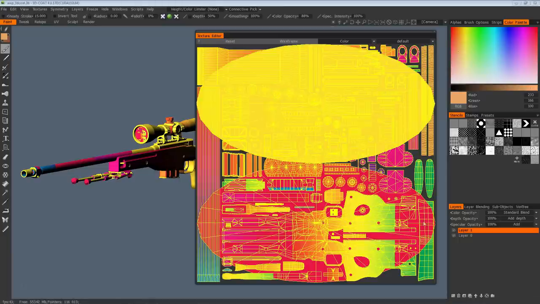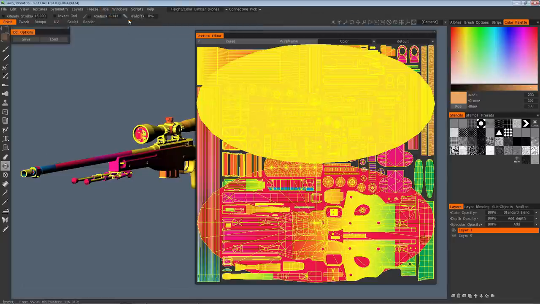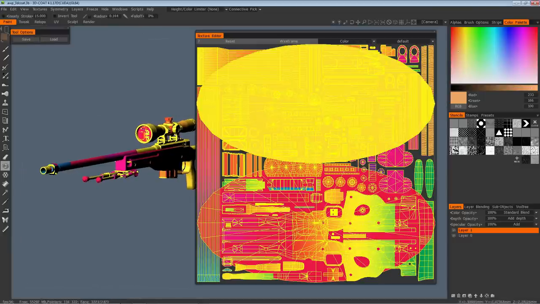So hopefully now you understand why we're getting these problems. There's two methods to fix this problem, and both involve hiding the lenses, but there's two ways you can hide the lenses. The first is if you go up to the hide menu and select activate hide tool. What this basically does is it allows you to hide various parts of the model.